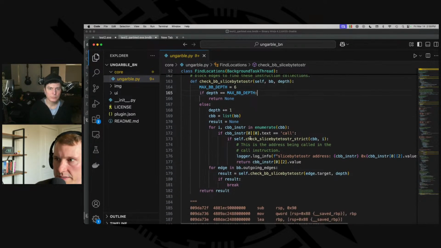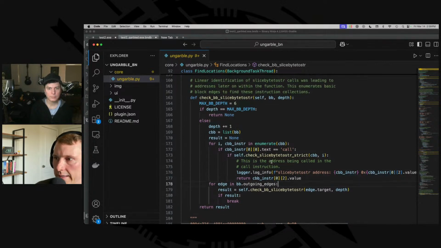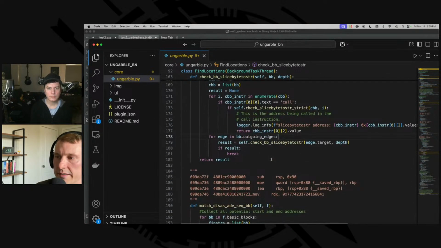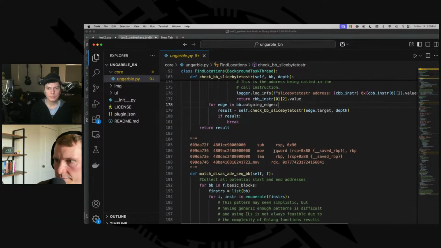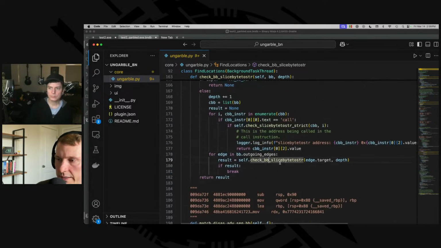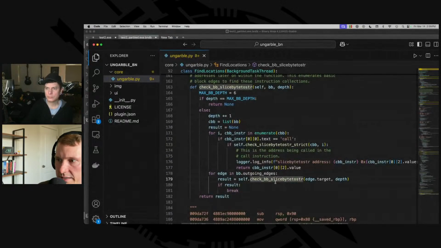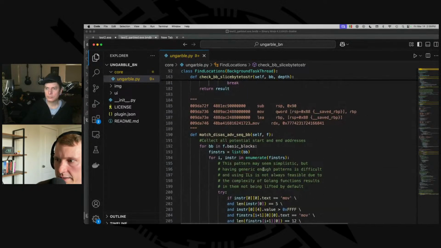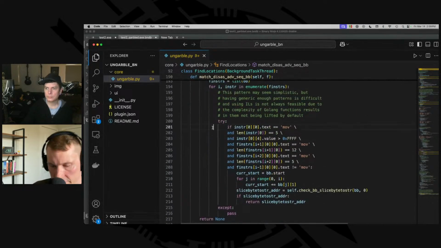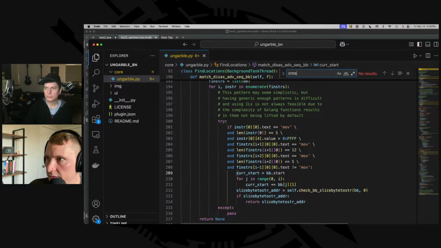These are the recursive steps. Once I find those, then using the Binary Ninja Python API, you can do basic block outgoing edges. Then you can walk the outgoing edges of a given basic block, and then you can walk those recursively, etc. All of this is on the InvokeRE GitHub, so if you want to check out the source code. It'll look for the basic block containing slice byte to string, and then once it does that, it'll acquire cross references.